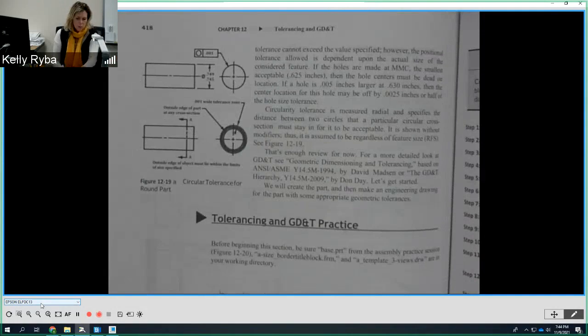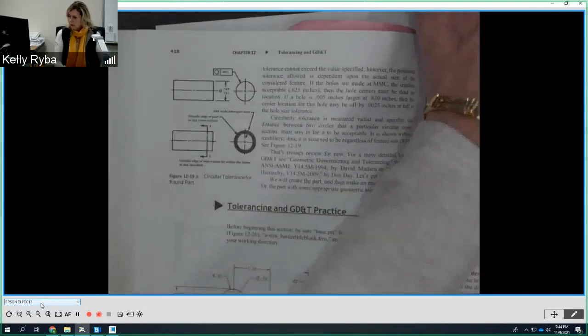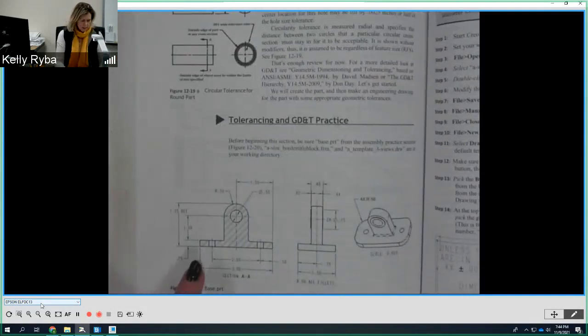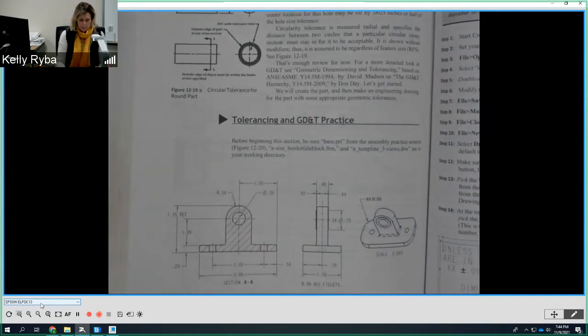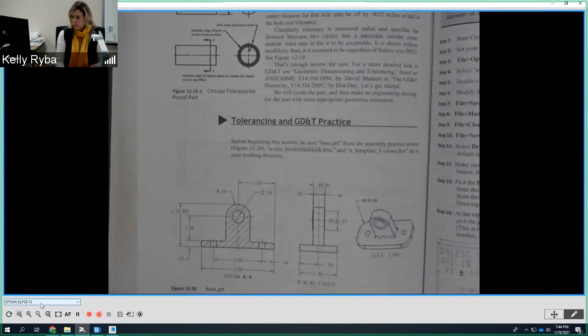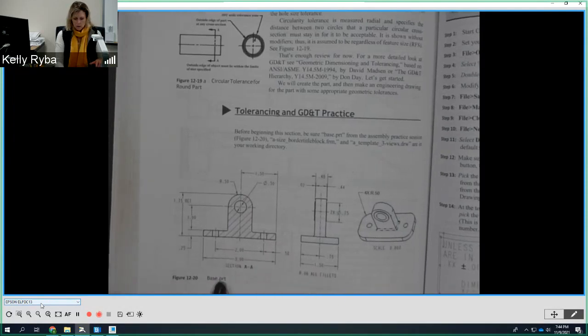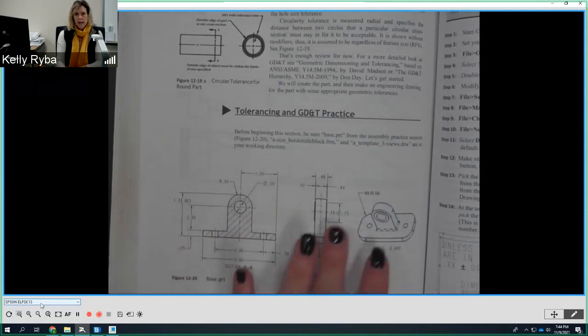So we are going to be using this base part that we created probably in, I think, maybe chapter 7 or so. So you should have this created. If you don't, you're going to have to draw it. I'm not going to take time in this demo to do that drawing portion, because we're going to focus on creating the drawing using that part. So you have to have the base.prt in its model form, and then we're going to create the drawing from it.